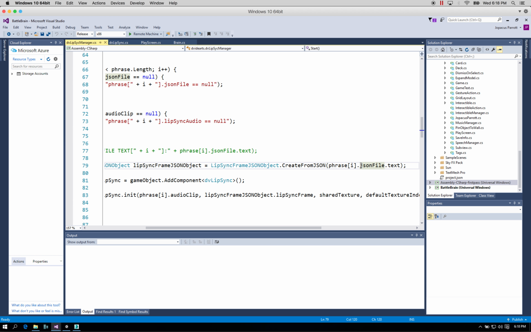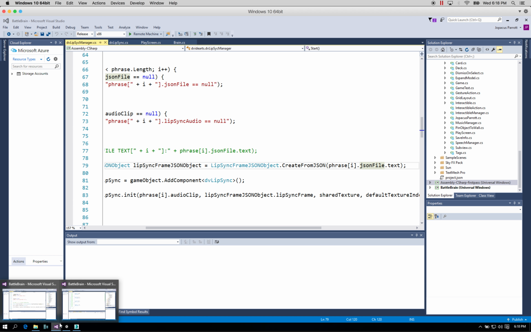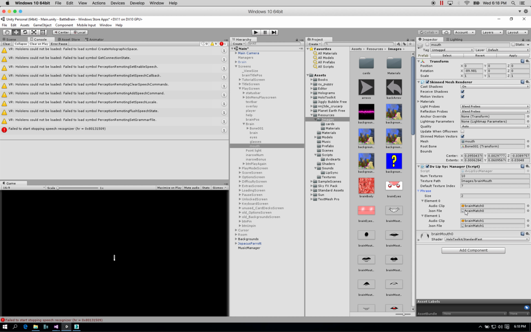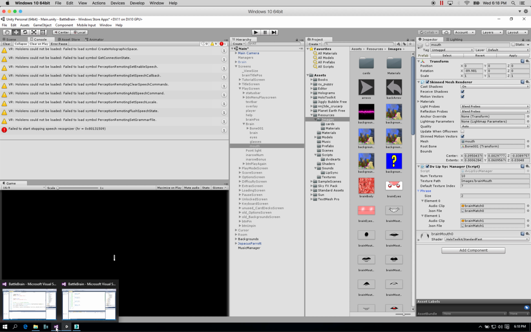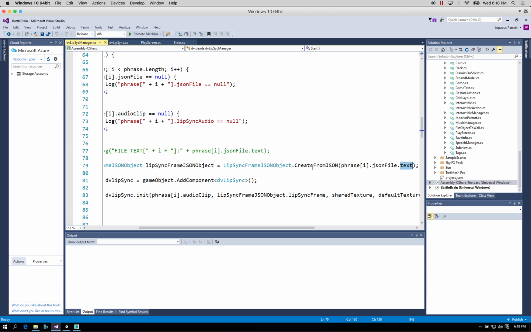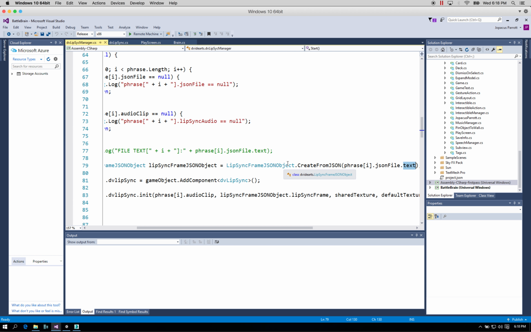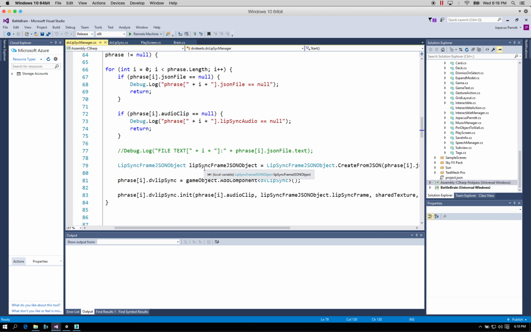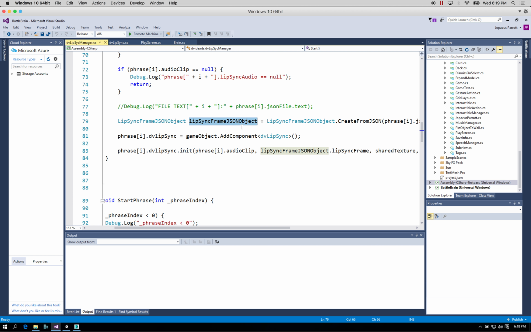So JSON file here, if I go back to Unity, when I copied this file into this variable, in order to get the name of that file, brain match 0, I need to access .text. That will give you the name of the file. So this needs the full path of the file, that's why I gave it the name. So this will load in a JSON object, which is pretty much going to be an array of lip sync objects.